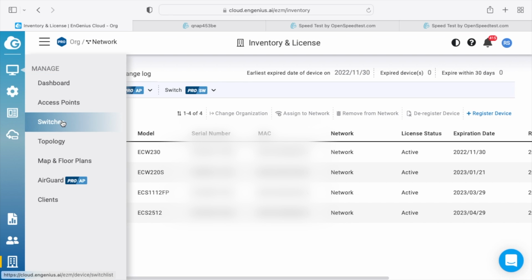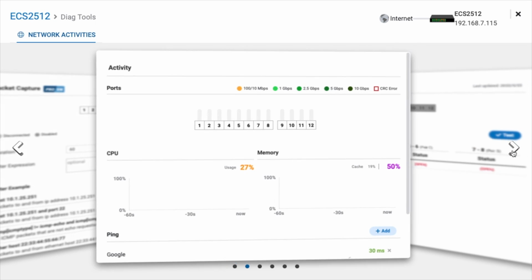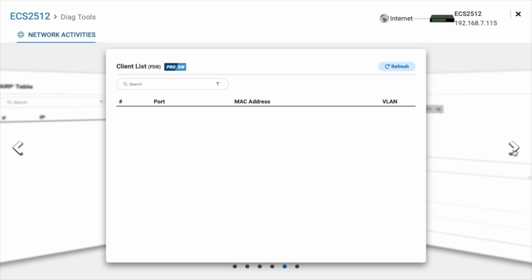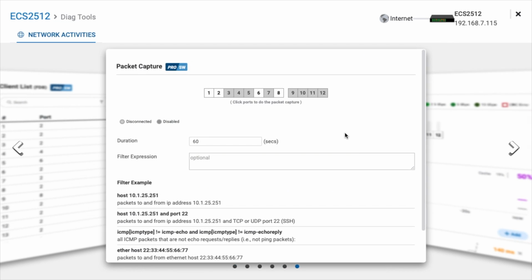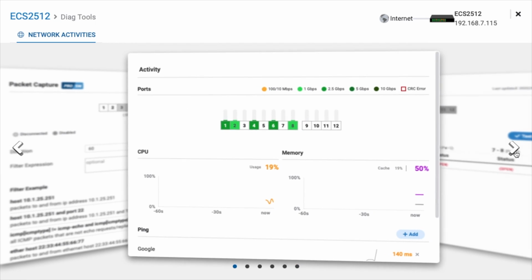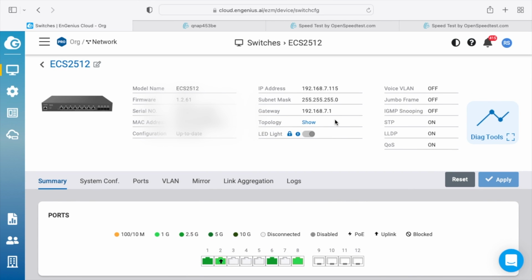So now I'll go back into my switches. Diagnostic tools. And here we have the client list. Then we'll hit next. We have packet capture. So you can do packet capture here. And then we're back to activity. So I'll close this. So let's take a look at some speed tests I've run on this.